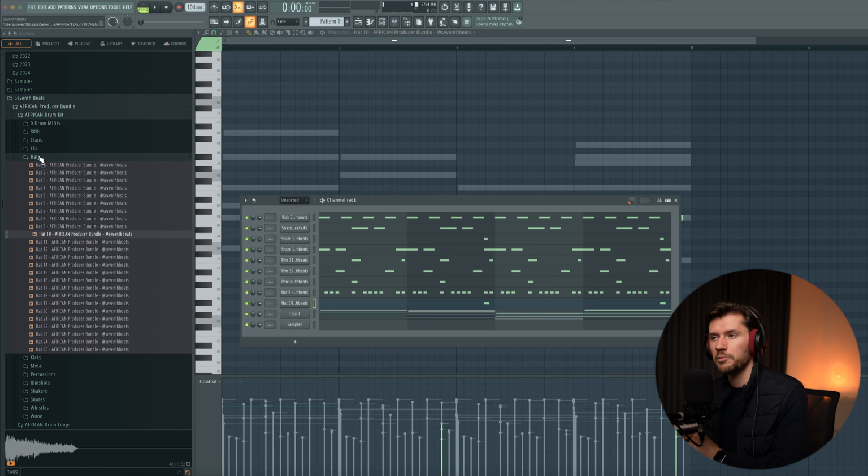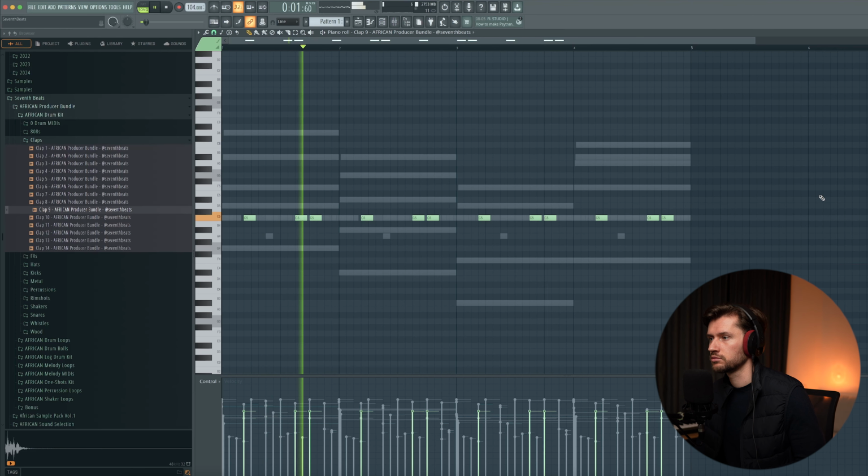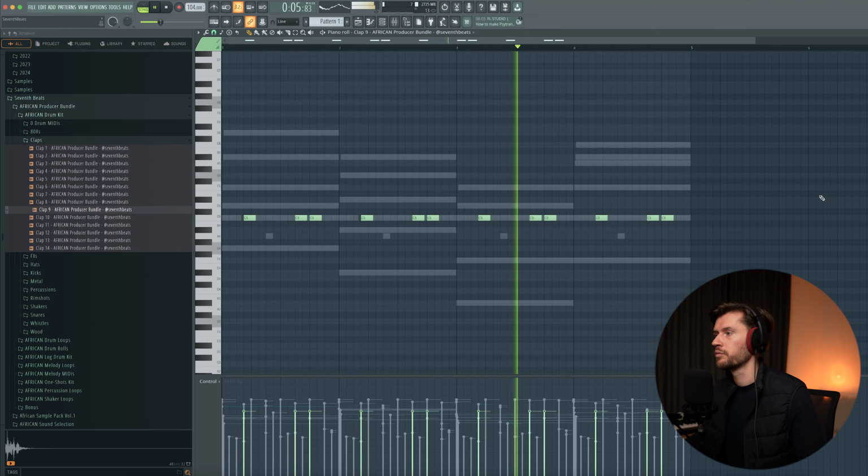So that's it. So now maybe let's add another element. So for example, a clap. So for example, this organic one. And this one plays together with the main rhythm. So let's have a listen. So as you can hear, by adding those elements, you create kind of a solid drum loop.